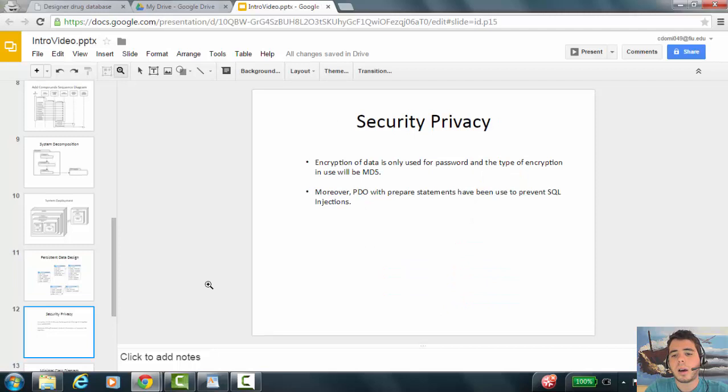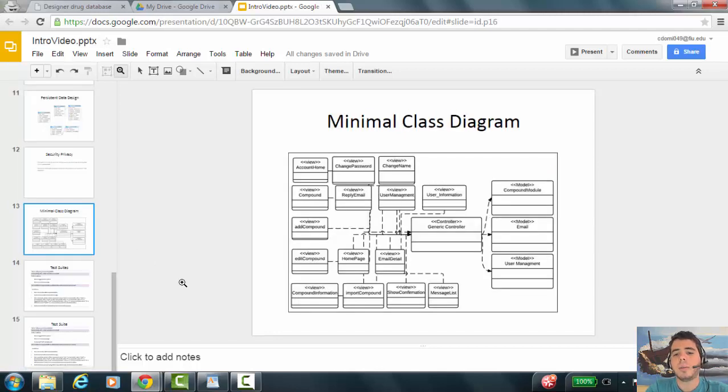Now we are going to talk about security and privacy. In this case, the solution that I provided, I used MD5 to encrypt passwords so that they are secure. I also used PDO with prepared statements to prevent SQL injections, which are very dangerous. This is the minimal class diagram. As you can see, there are many views, and there is one generic controller that gives service to every view and to every model.